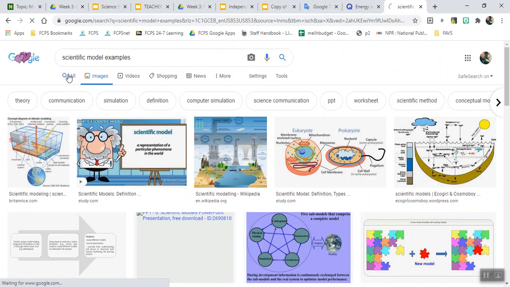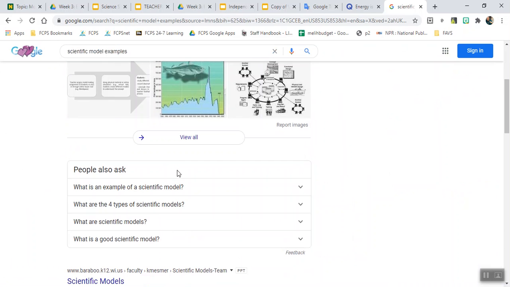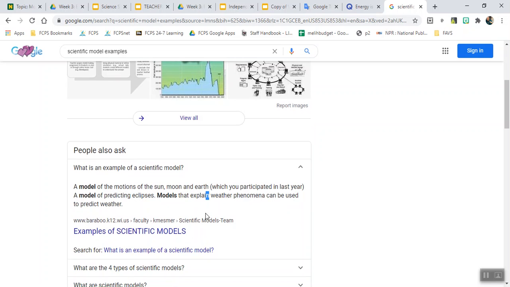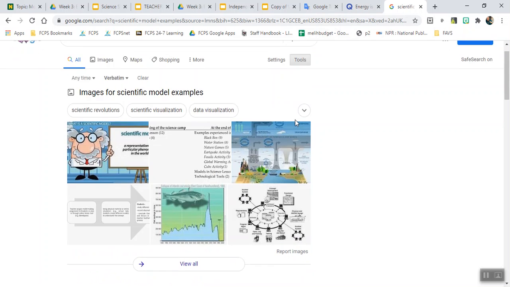So you can go look for Google. What is an example of a scientific model? A model about the motions about the sun, earth, and moon. Un modelo que enseña las mociones del sol, la luna, y la tierra. Okay. Models that explain weather. Modelos que explican el clima o el tiempo. Okay. So any one of those.